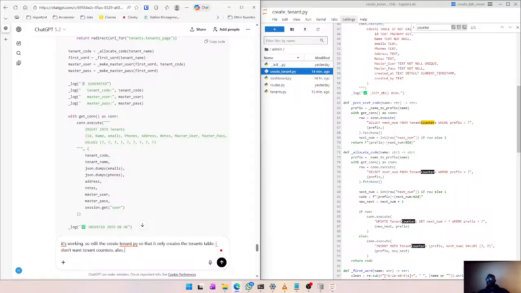Also, in the tenant HTML, remove the notification it gives you. It should just give you a small pop-up that says the tenant has been created. That's all.